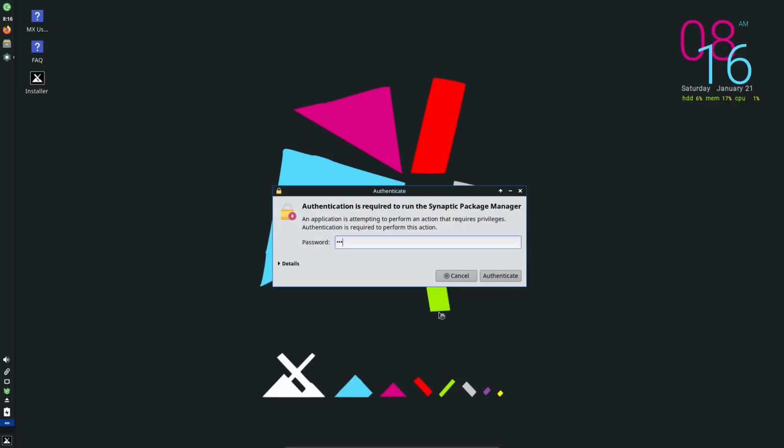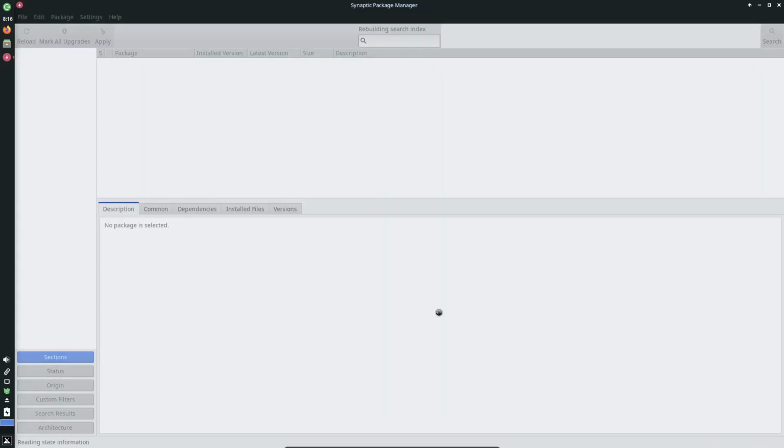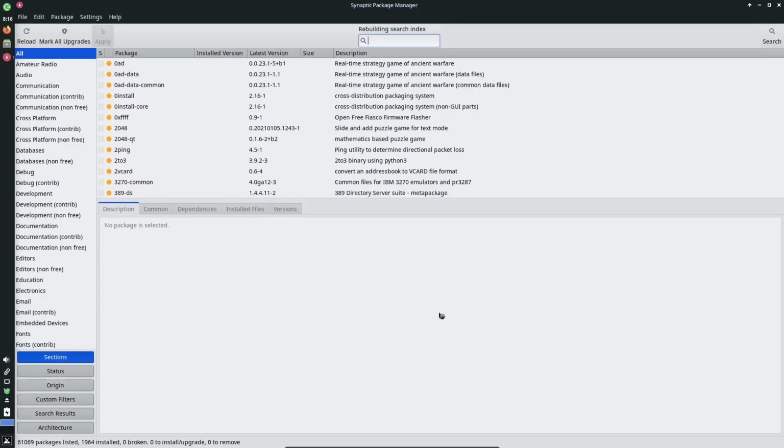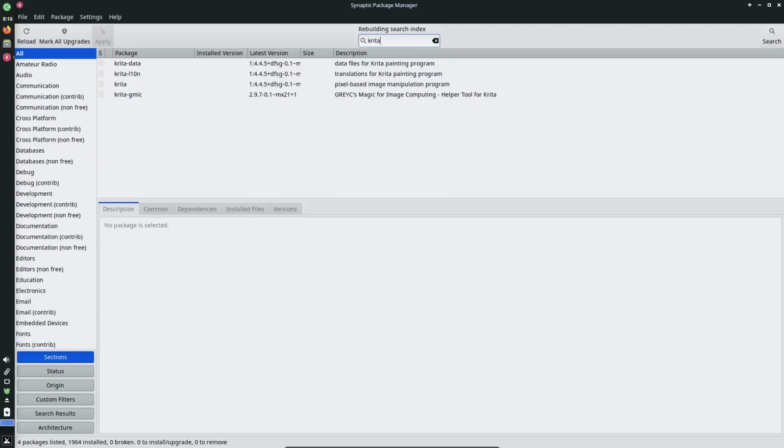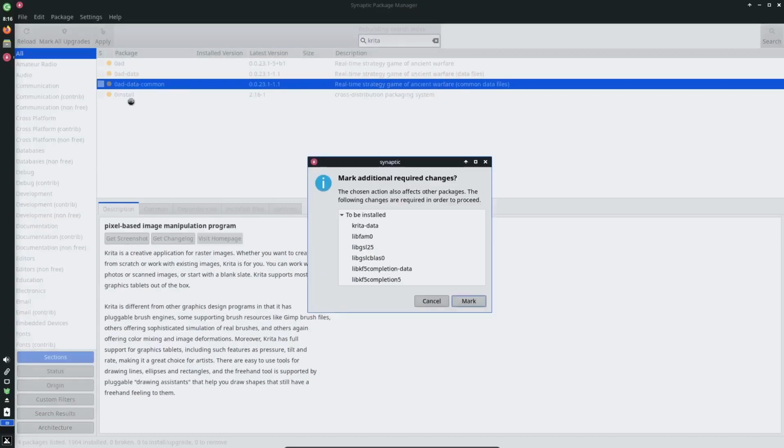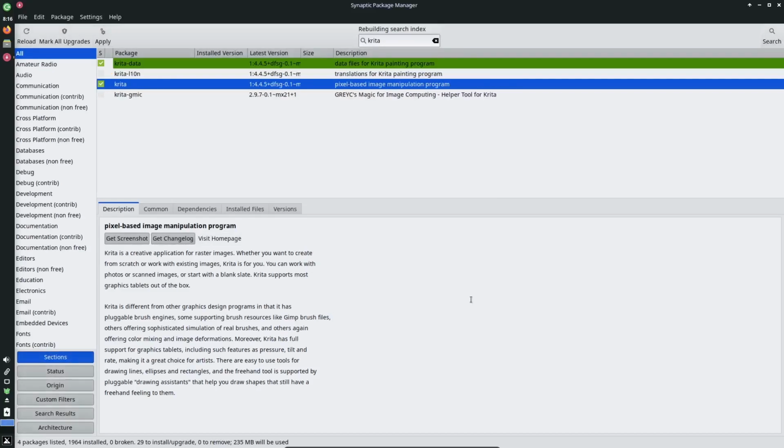This is where you would come if you would want to install software on your system. Now, this is a type, search, and install application, so pretty much all you would have to do is go up here and type in something like Krita, and it would bring Krita up right here. You would just click on that, mark it for installation, mark all the dependencies. These are dependencies that application needs. Go ahead and mark those for installation.